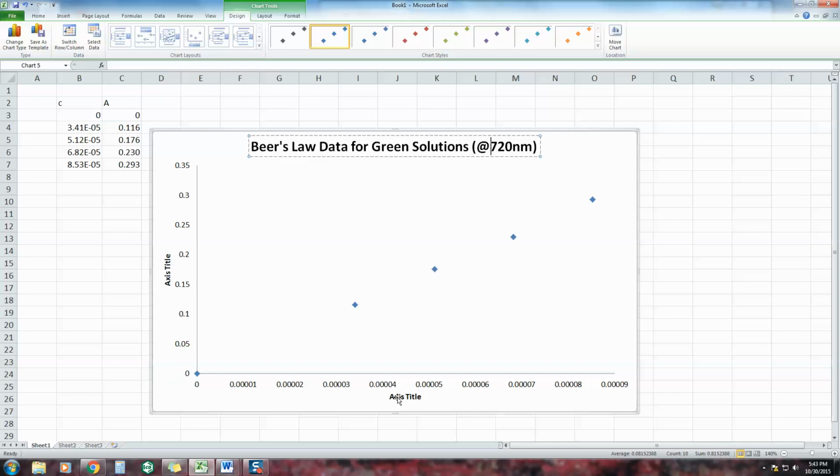And so let's do our axis title down here. So our axis title down here is going to be, this is the axis we control, so this is molarity, so that's our concentration in molarity. And then our vertical axis is going to be labeled with absorbance.